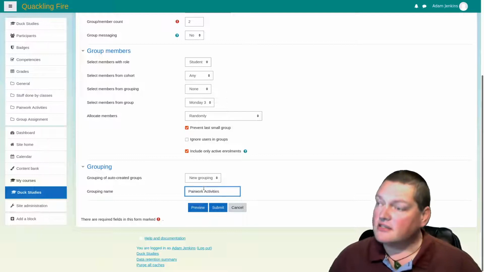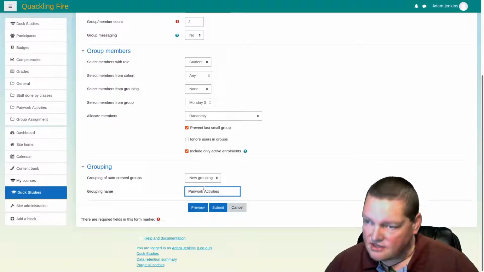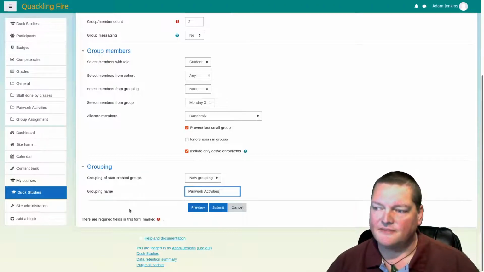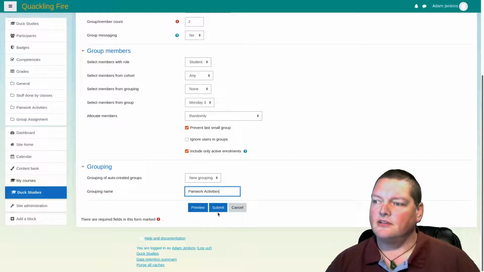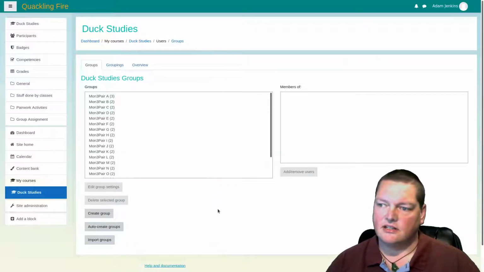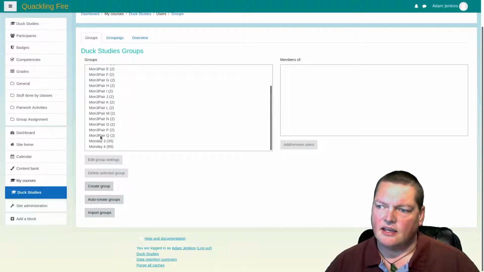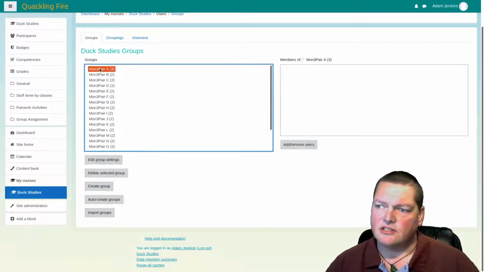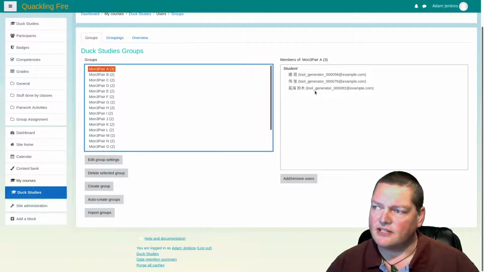So those are the kinds of activities that I'm going to be using this grouping with, right? So I'm going to do that, and I'll just submit there like that. Submit, and now I've got month 3 pair, month 3 pair, month 3. And you can see that in my course list here, I also have one group that has 3 members.